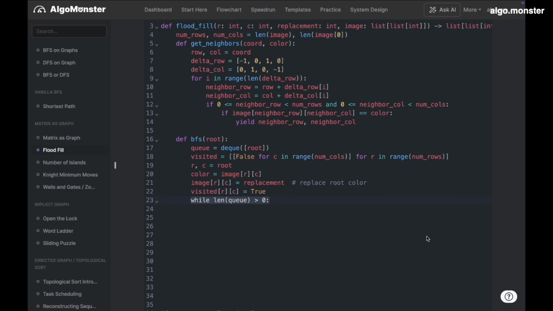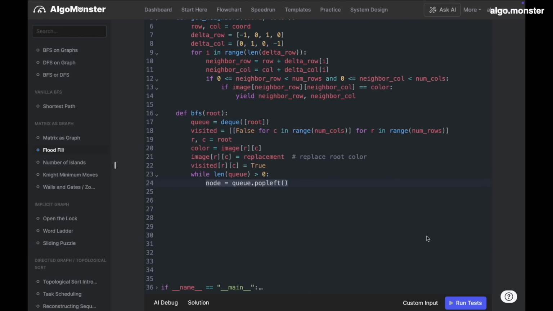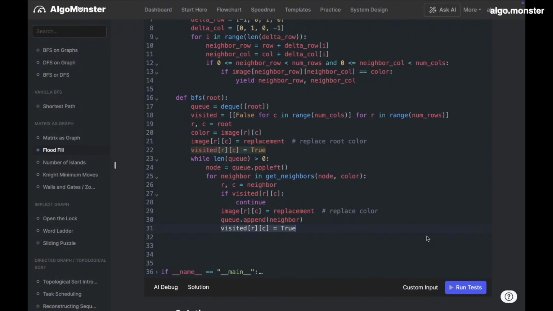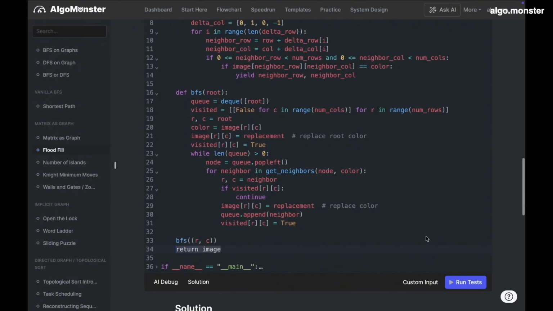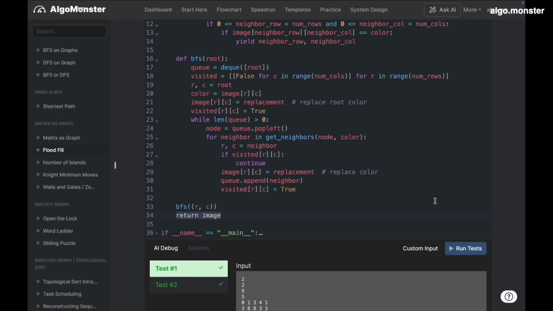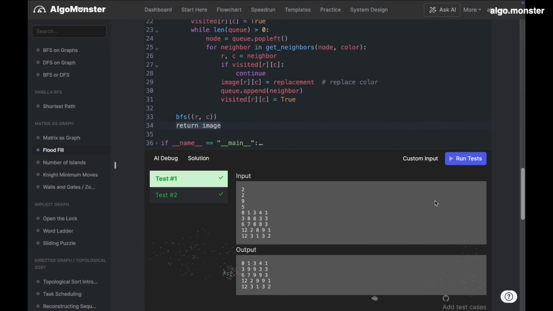Now we start the actual BFS loop. As long as the queue isn't empty, we keep pulling out the next pixel to process. For each pixel, we use the getNeighbors helper to find all its same color neighbors. If we find one we haven't visited yet, we update its color, add it to the queue so it can spread to its neighbors later, and mark it as visited. So this is where the flood fill effect happens, one level at a time, expanding outward like ripples in water. Finally, once BFS is done, we return the updated image, now with the connected region filled in with the new color. And that's it. A clean BFS on a grid with visited tracking to avoid cycles.